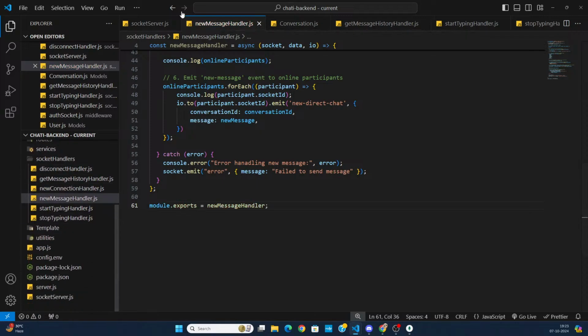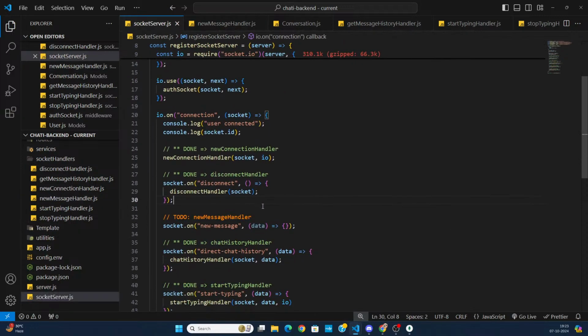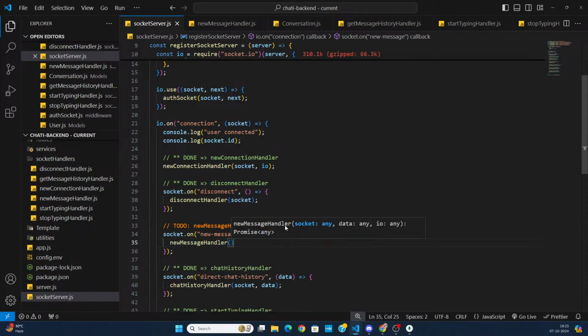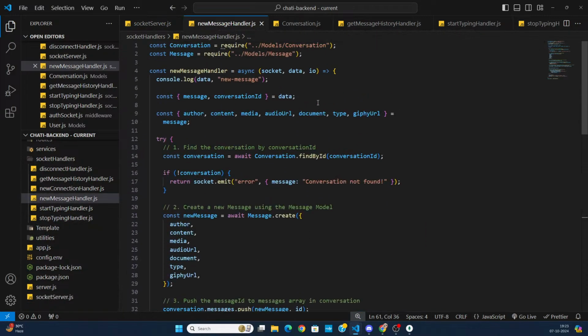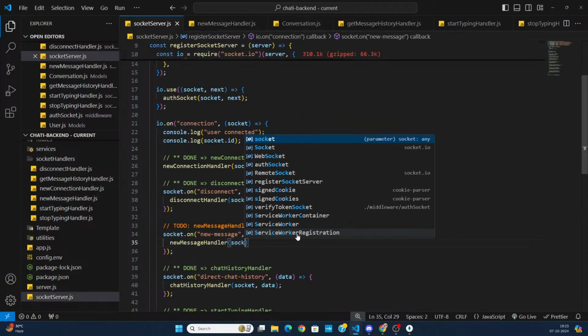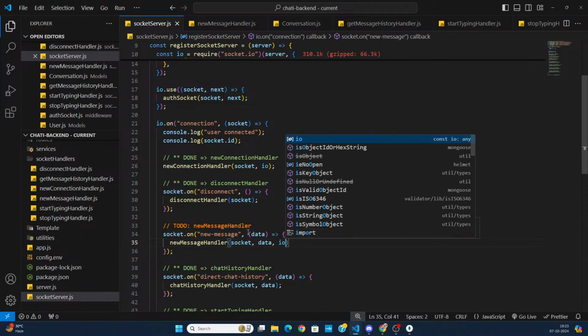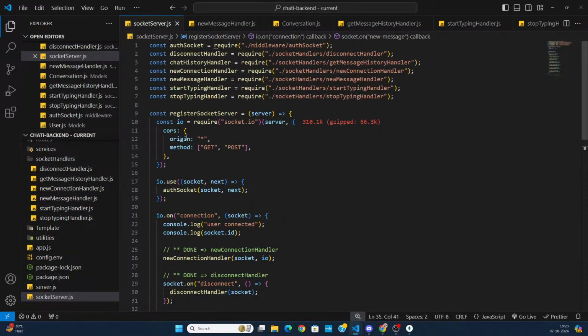Now we can go back to our socket server, where we have written this to-do new message handler. Inside this curly bracket, which is the body of the function, I'm going to write newMessageHandler, and inside it we need to pass socket, data and io. Let me again remind you that this socket is coming from here, data is coming from the client side payload, and this io is coming from here.